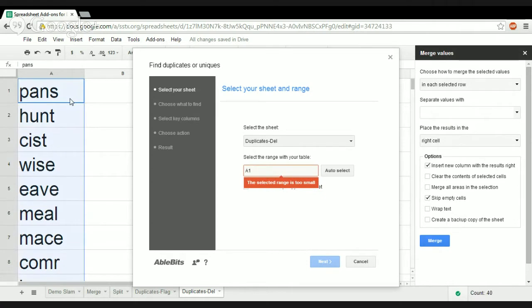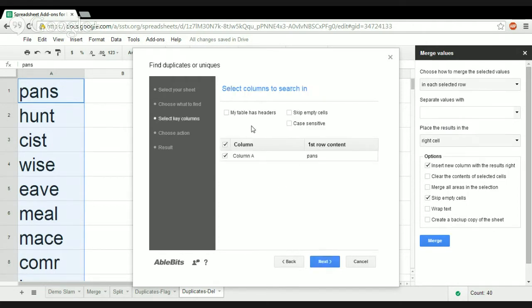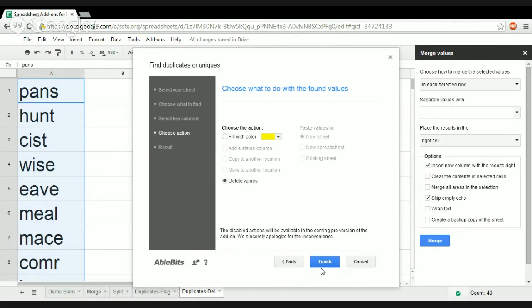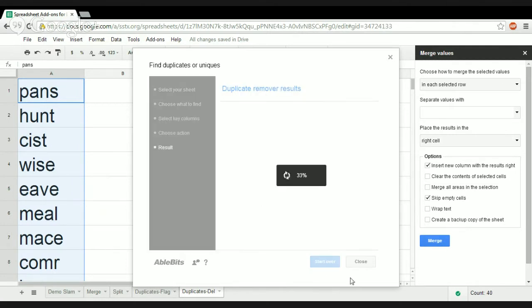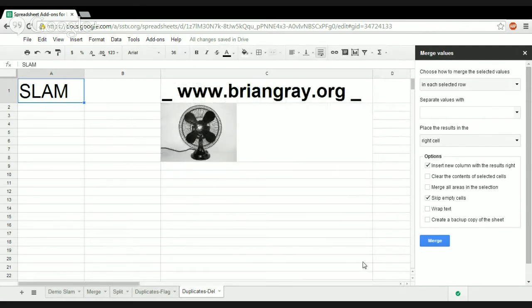We can select the range. We want to remove all of the duplicates, including that first appearance. We can say, in this case, it doesn't have headers. We click on Next, delete the values, and that's my Google Slam.